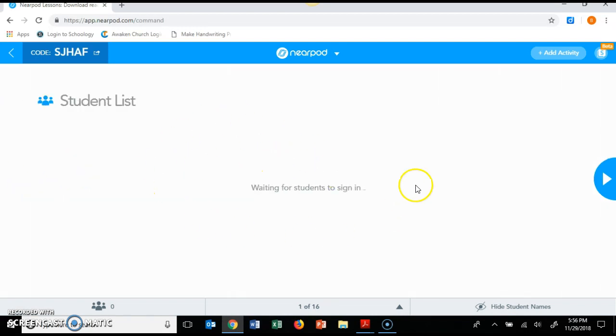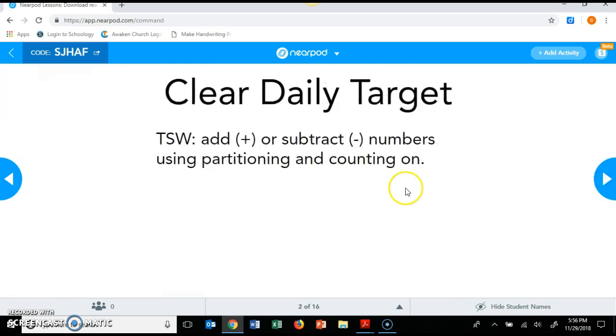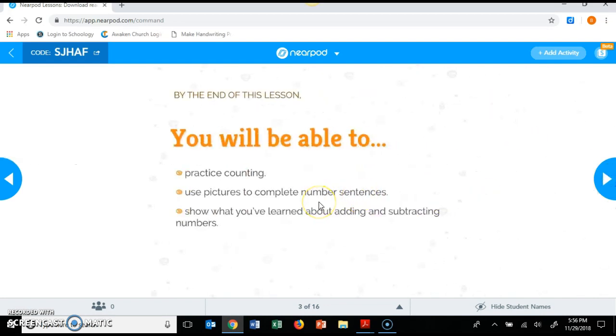And one of the things I like about this is the fact that if I scroll back, I can see who's all logged in and who's on the same page as me. Now, one of the things I like about this as the teacher is that I have control of the lesson. So this will only show on their iPads, and the kids will not be able to go anywhere else.